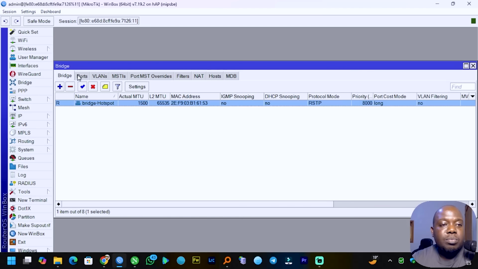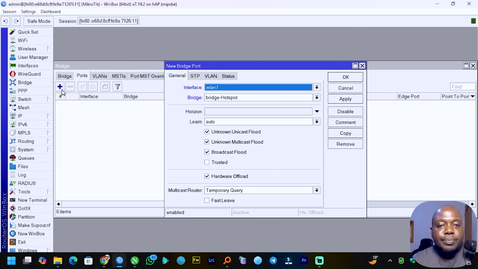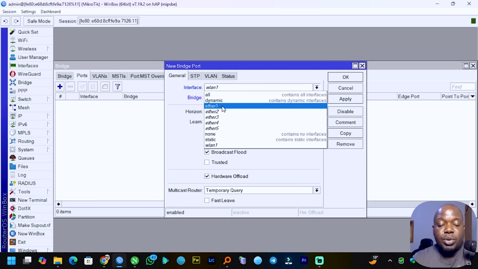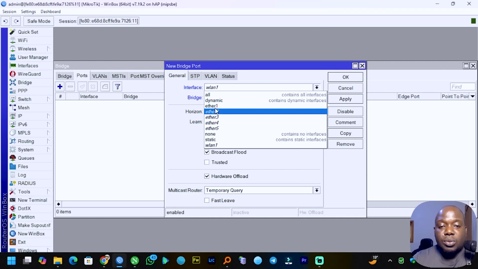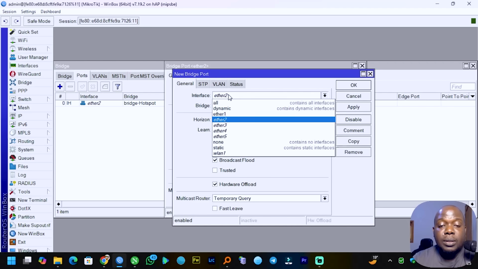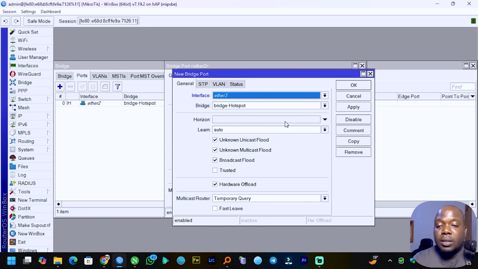And then now on this bridge, you're going to add some ports. We can't put Ether1. Ether1 is the one bringing in our internet. You don't want it on there, so let's start with Ethernet 2, add to the bridge, apply, copy. Ethernet 3, add to the bridge, apply, copy.